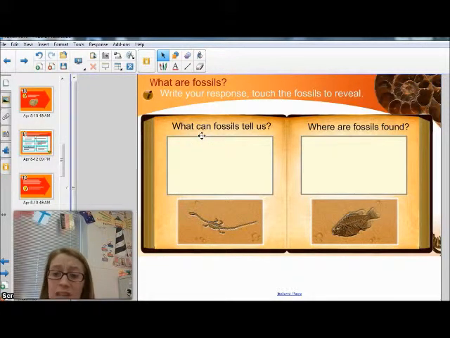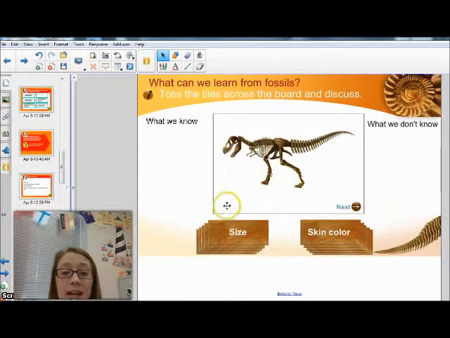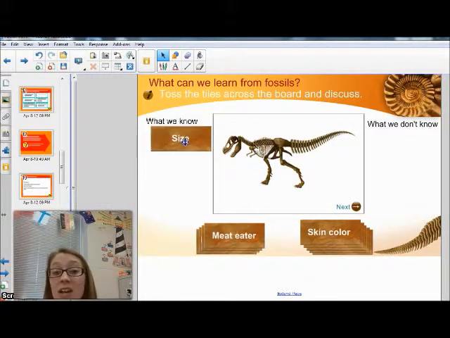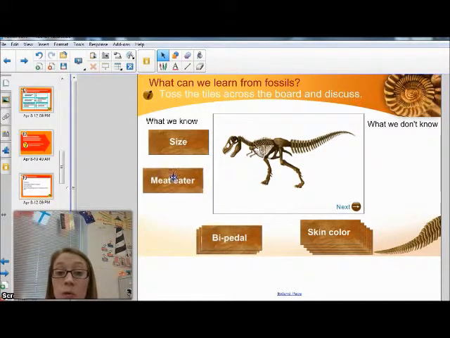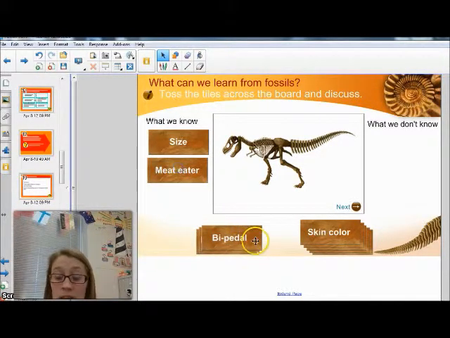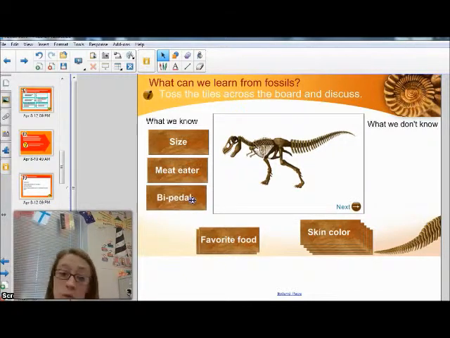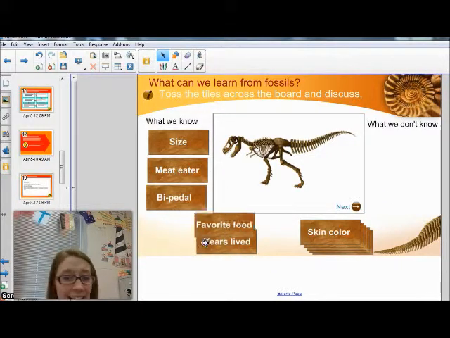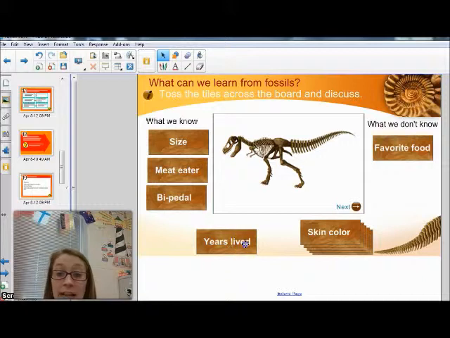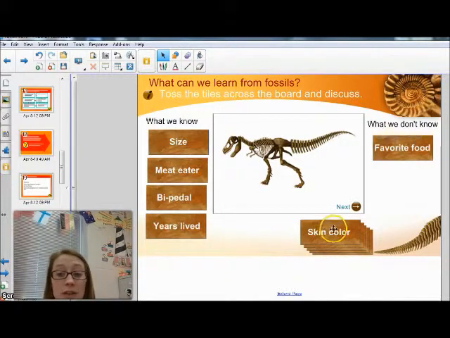Fossils can tell us where things used to live. They can tell us the size of animals that used to live there. They can tell us whether the animal was a meat eater or a vegetarian, so in other words, an herbivore or a carnivore or an omnivore, based on the teeth in the fossils. We can tell if it was a bipedal animal, in other words, it had 2 legs, because bi means 2, based on the fossil. We can tell what the favorite food is, and we can tell what years it lived, because we can age the fossils and see.